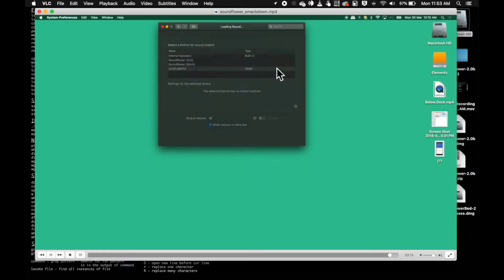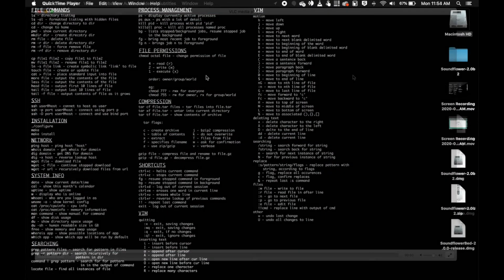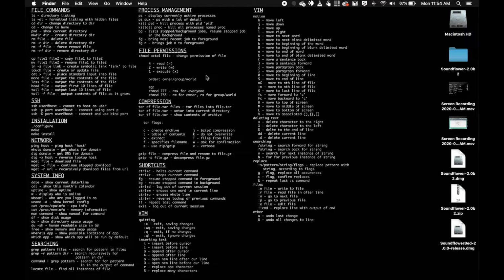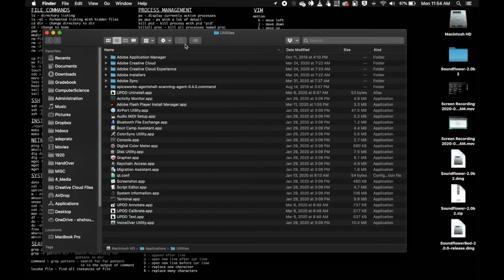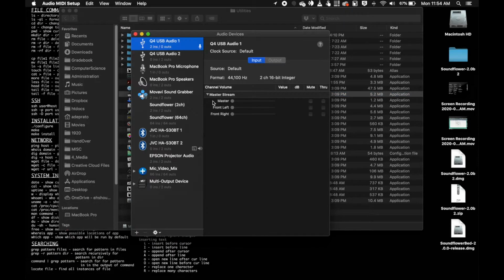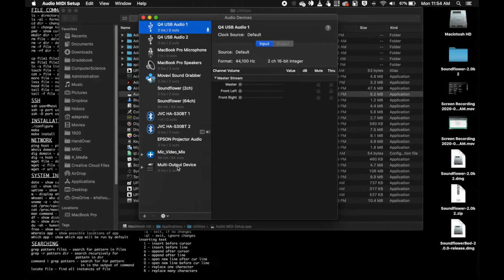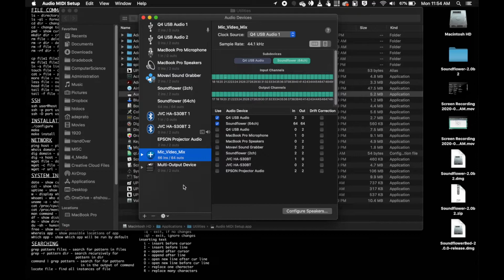And if you go into sound, you should see Soundflower 2-channel and 64-channel. So we're going to use the MIDI system built into Apple and build two new devices. So you want to go to Go, Utilities, and Audio MIDI Setup. Now you'll see I have something called Multi-Output Device, and you'll see that I have something called Mic Video Mix.